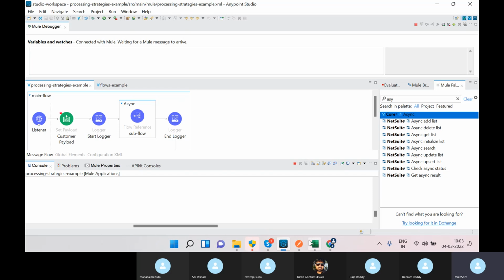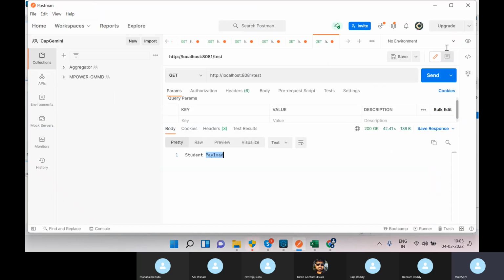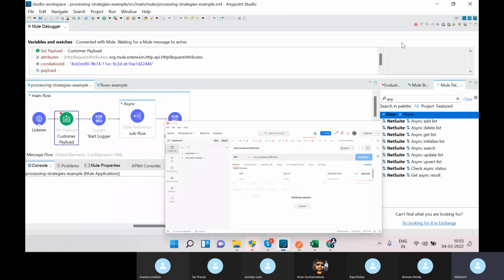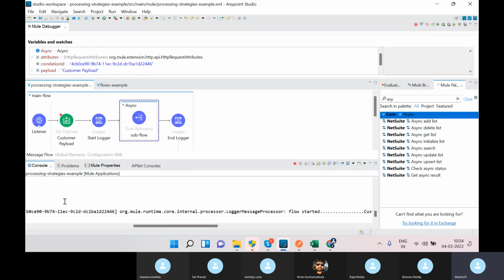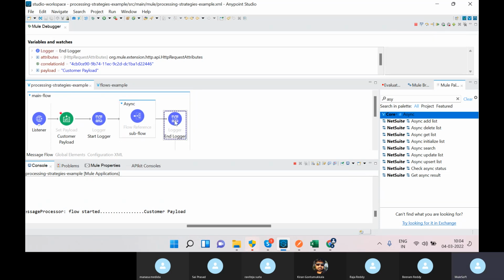Okay, let's see what will happen. I'm sending the request. The request will come here. In the start logger, you can see the customer payload is printed. Immediately, if I click on F6, it is coming to the logger. Which logger is it? The end logger is printed with the same payload, the customer payload.